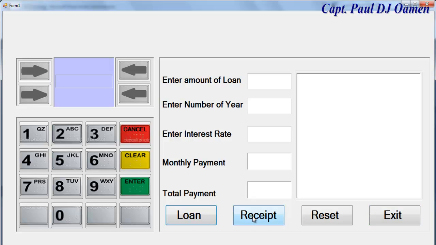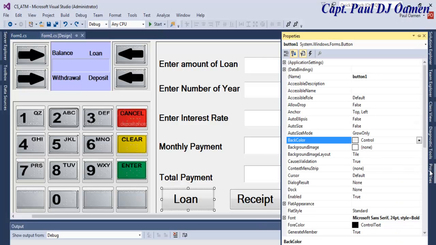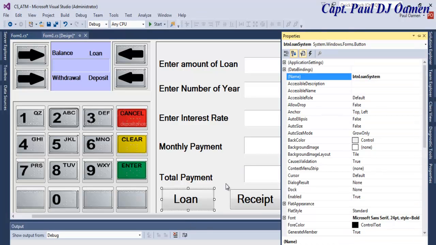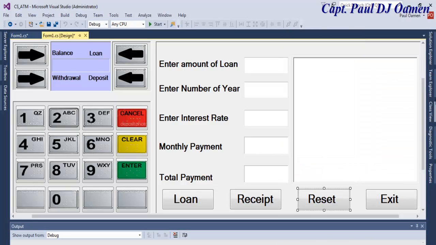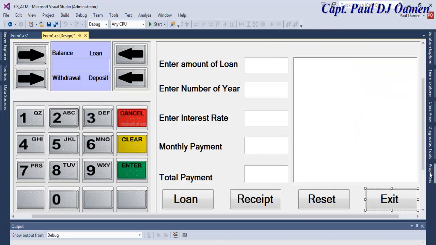So let's disable all of these other buttons here. What I'll do is, let's get their names. All right, that has no name, so we call that BTN loan system, right? And this one is going to be BTN receipt. Okay, that is fine. Let's see, loan system, receipt. What about this? Okay, that has a name, and this should be exit.